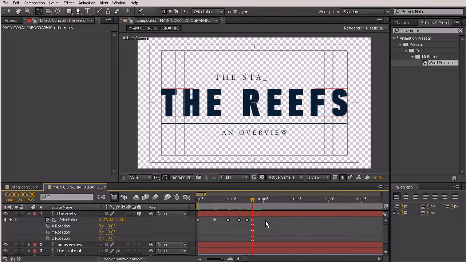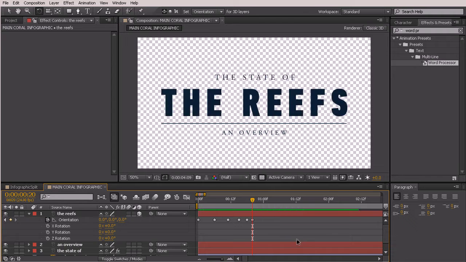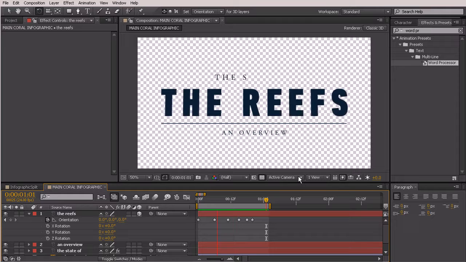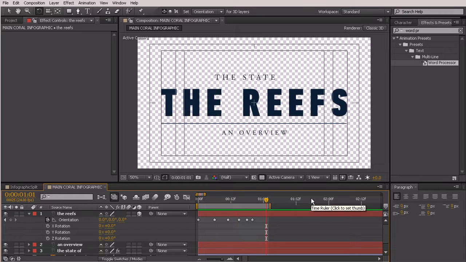So you can see how this changes the look a little bit. I'll do a RAM preview. I just hit the 0 key on my number pad, and just to crop it so we're only watching this part here, I'm going to hit the N key, and we'll watch that through. So that looks pretty good.